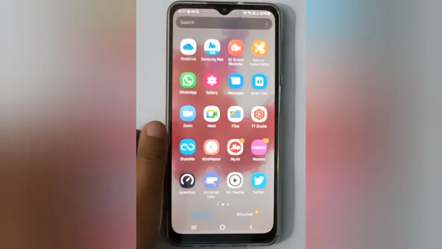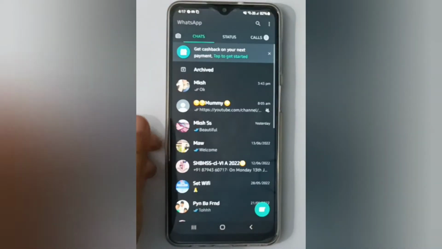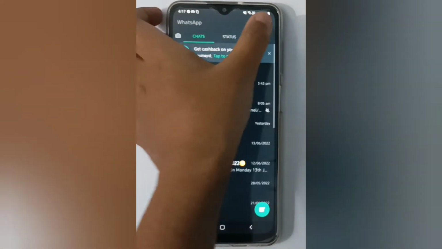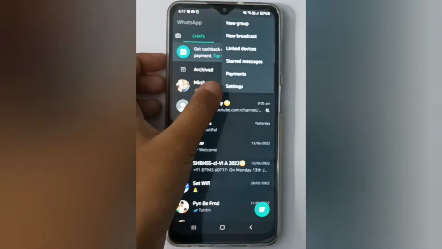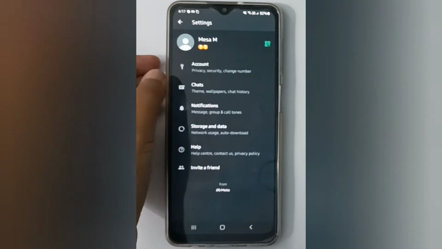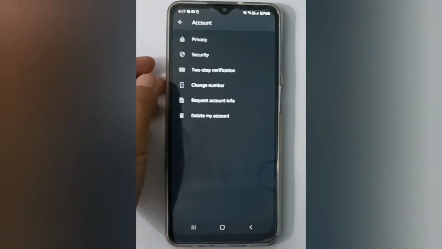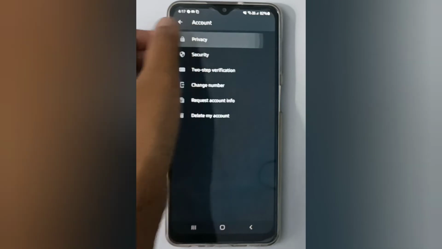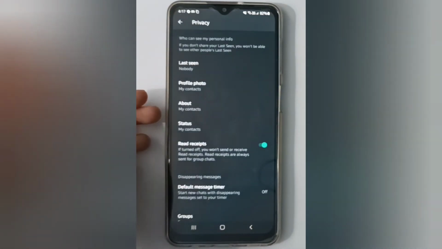At first you have to move on WhatsApp. Then at the top you'll find three dots, so you have to click on it. Here you have to click on Settings. Then here is Account, so you have to click on it. Then here you have to click on Privacy. And here you'll find Last Seen.